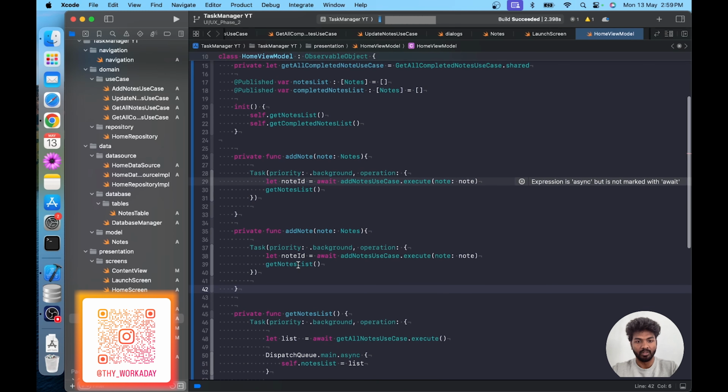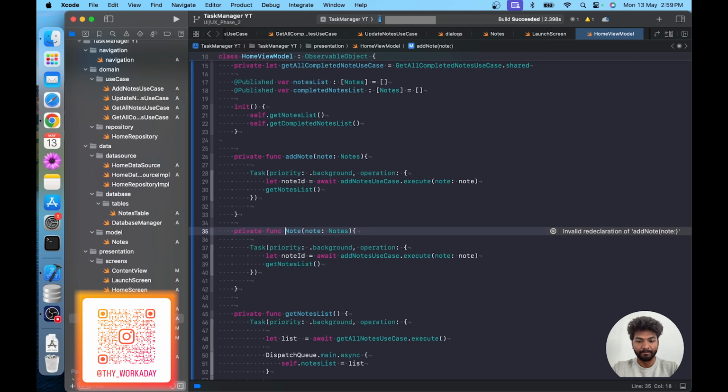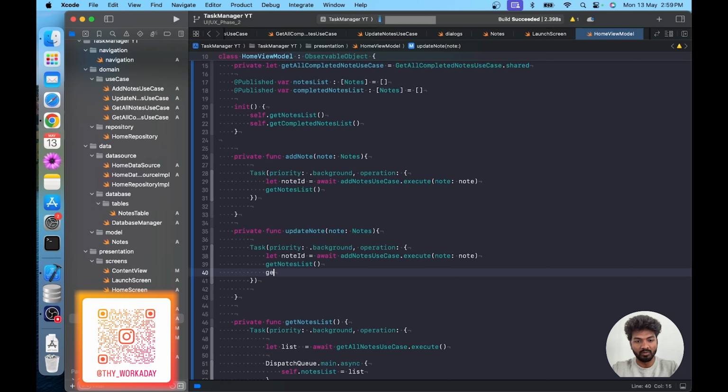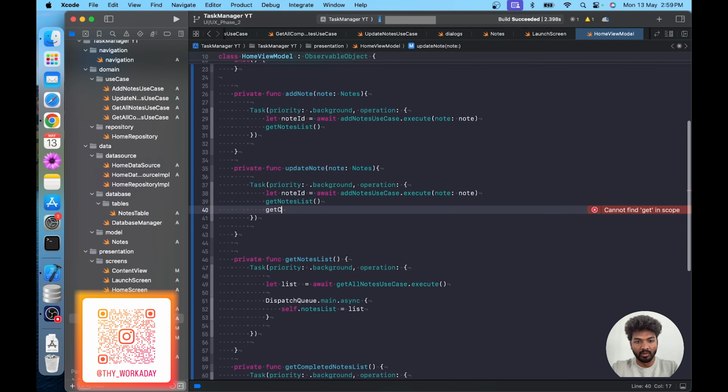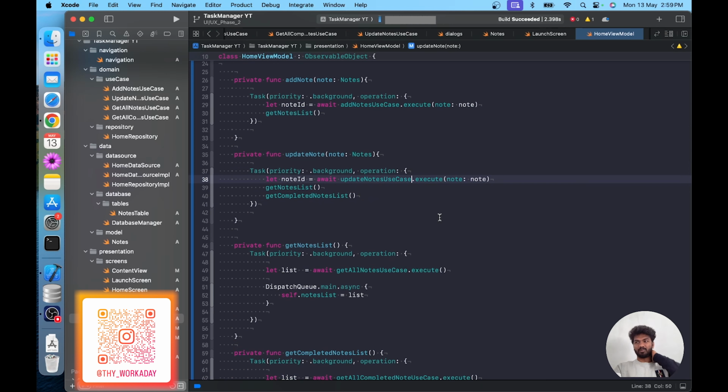And this is for update. Update also we have to do the same process, but we want to call both things when updating, the completed note list. Okay, so here updateNodeUseCase. Fine, good. So all good over here.